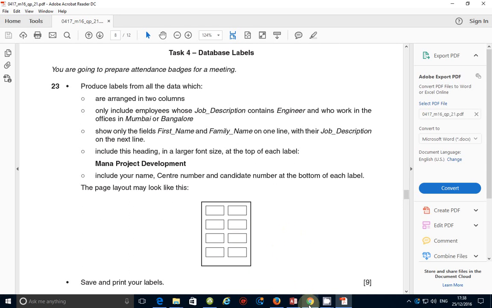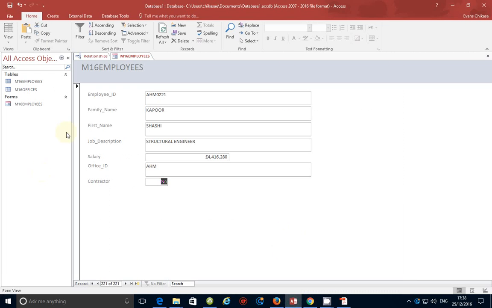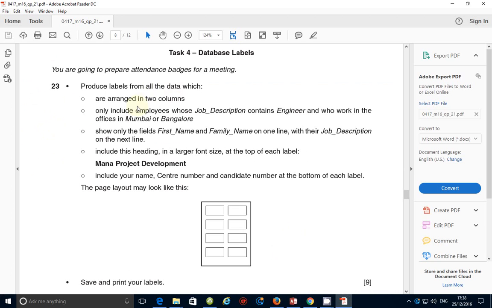Alright, so I'm going to open up Access. If you remember very well, this is the database that we were working with in the other part of data manipulation. So we need now to go back to the question paper. Step 23 says we produce labels from all the data which are arranged in 2 columns, and then they include employees whose job description contains engineer, and so on and so forth.